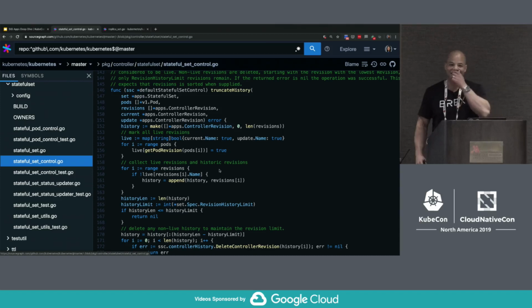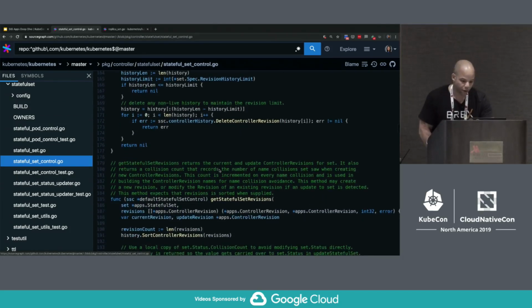And at any rate, what this is doing is it's just going through the history of controller revisions and saying, okay, well, for what you've declared in the template, in the spec of the stateful set, we're going to bound the list of controller revisions that you can possibly roll back to that number. And it just truncates them and deletes the ones that are no longer there.